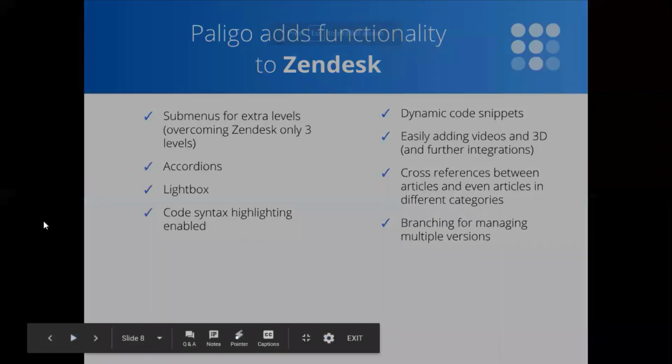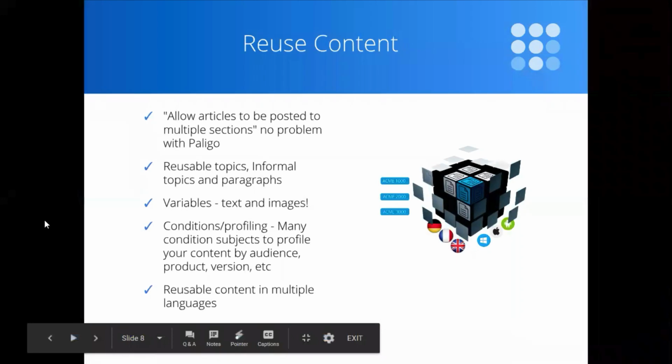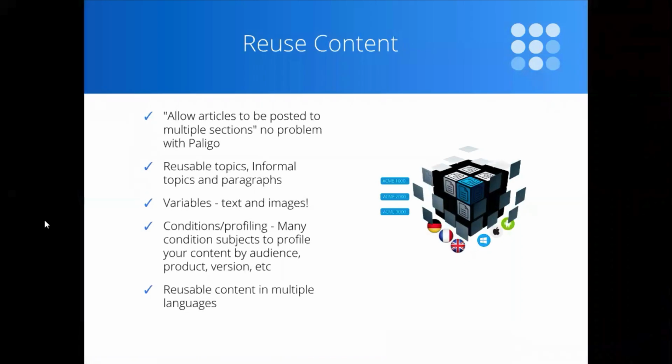Let's go back to our presentation. And just a word about reusable content. I don't know if any of you know, there's an article in the community for Zendesk called Allow Articles Be Posted to Multiple Sections. It's still an option I believe they're still working on, a few years down the line. So in Paligo, that's no issue. You can reuse the content inside Paligo in multiple categories, sections, whatever you want.